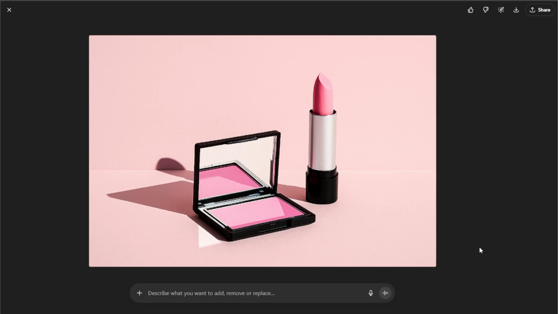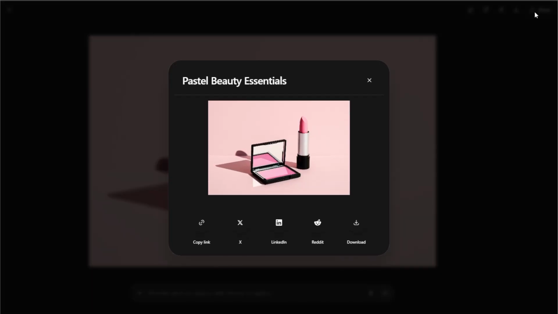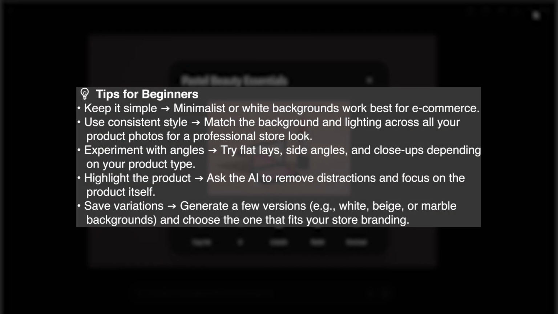Now hover over the final image, then click Download to save it to your computer. Then upload a photo to your online store or share it directly on your social media by clicking the Share button. And here are some extra tips for better product photos. With these steps, you can create polished, professional-looking product photos using AI, perfect for online stores, catalogs, or social media promotions.